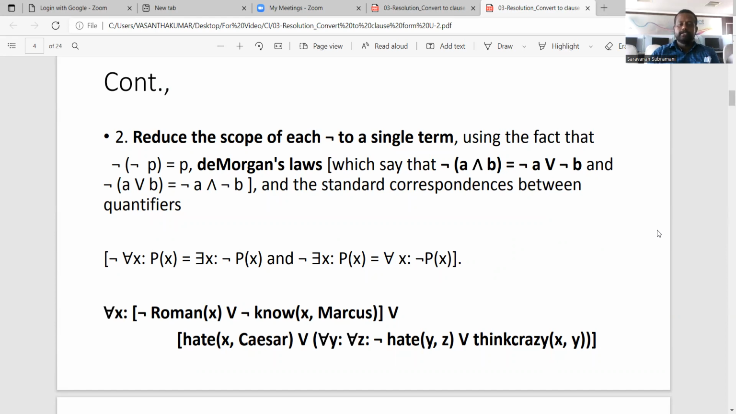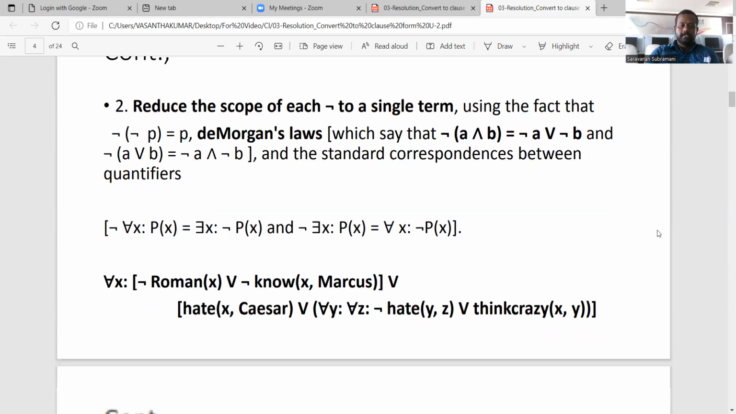So according to De Morgan's law, we are going to change our statement. For all x, ¬Roman(x) or ¬know(x, Marcus), or hate(x, Caesar), or for all y and for all z, because the negation moved inside. So the existential quantifier becomes a universal quantifier: for all z, ¬hate(y, z), or x thinks y is crazy. So our statement is finally changed in this manner.